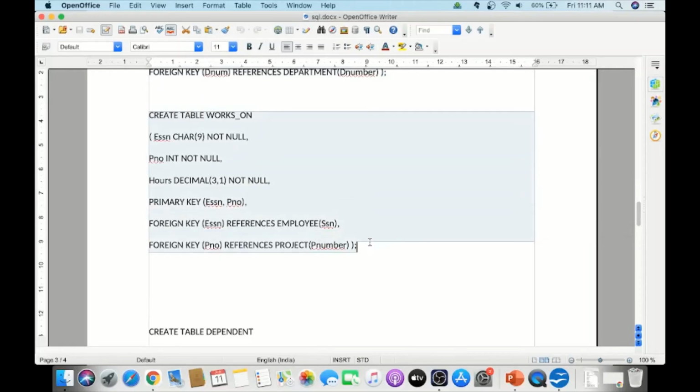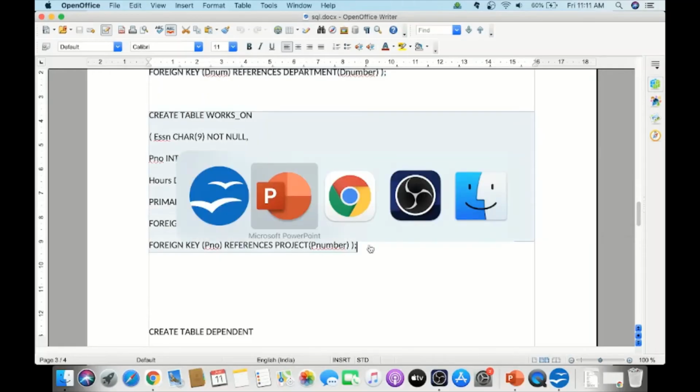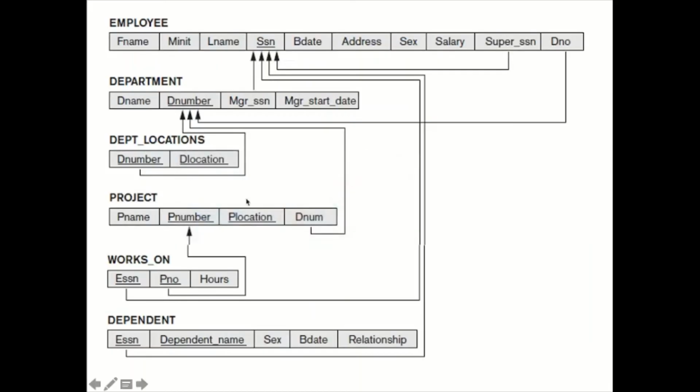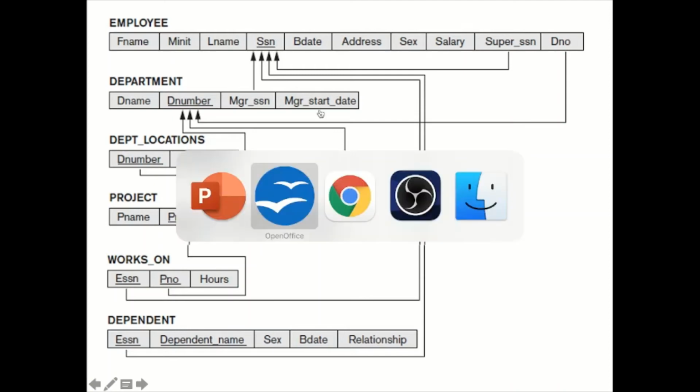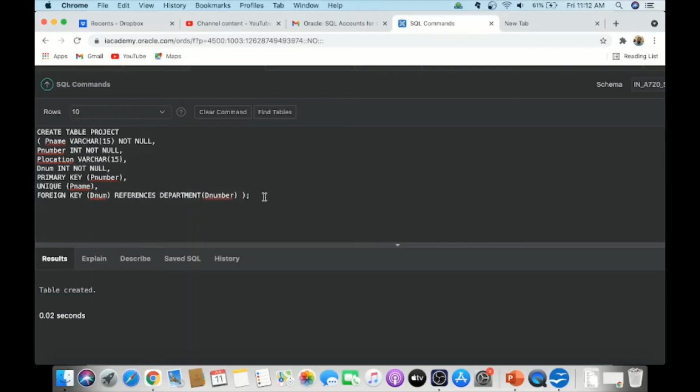We will copy this. So we will see this works on. We have ESSN, P number, and hours. This combination, ESSN comma P number, forms the primary key of this relation. And we have two foreign keys here: P number, which refers to the project table, and ESSN, which refers to the employee table. Okay, I'll copy it here.